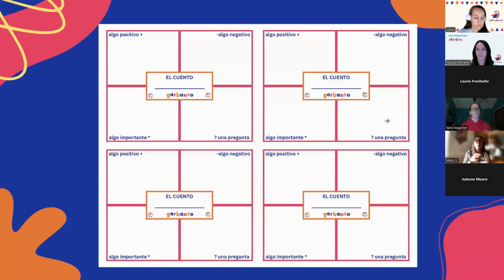These can be edited. I do have them in Spanish and English, but maybe you just want them to think about the text in a different lens. Maybe find something positive, something negative in the story, something important, a question that they have about the story. But maybe you don't like those topics. Again, there's an editable version where you could have them find something interesting to you, something you already knew, something that surprised you.